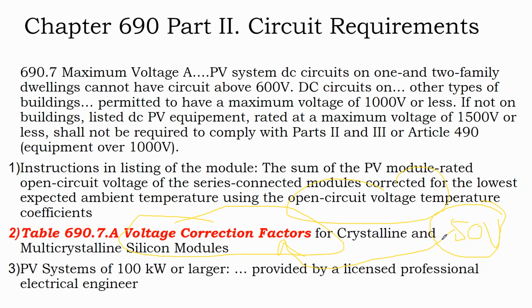And so if you get down to zero, below freezing, if you get down to negative 5 degrees Celsius, there's a 30-degree temperature difference. This voltage could have increased to 60 volts instead of 50 at that lower temperature. And so you need to say, well, how many 60 volt modules, after I've adjusted for temperature, can I fit onto a 600 volt circuit? And the answer is 10.